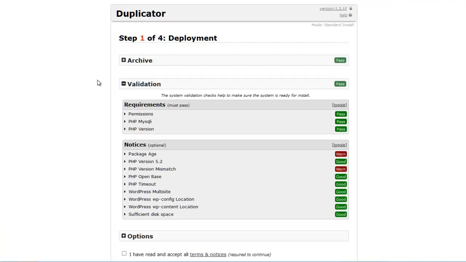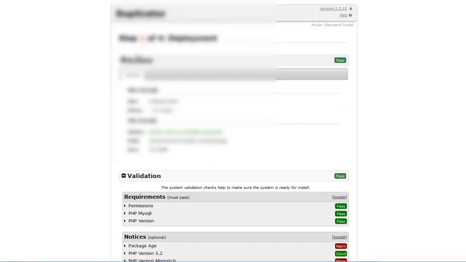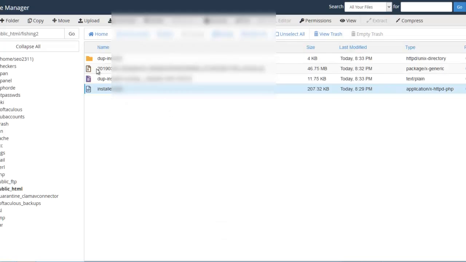Okay, so step 1 is doing a couple of things, and mostly it's just validating that the information is there, the actual files are there, so that it can do the install. So basically, when it says archive here, it's just checking to see if it's there. When it says archive, it's talking about the zip folder of the backup of the site.